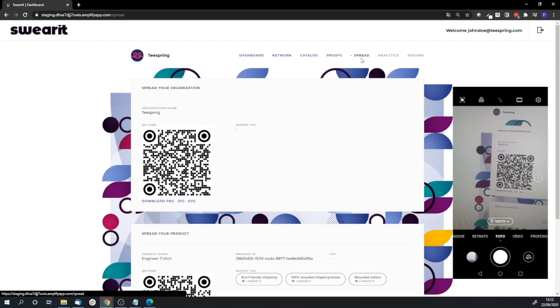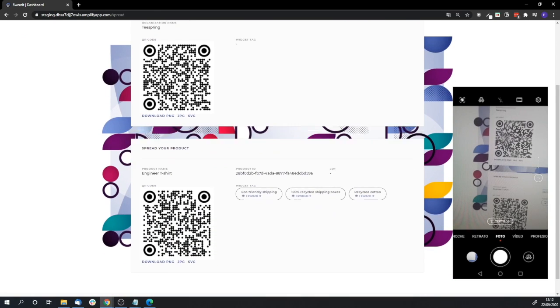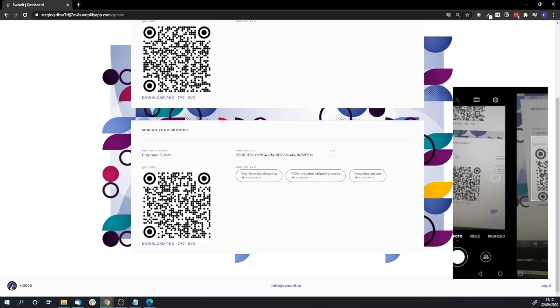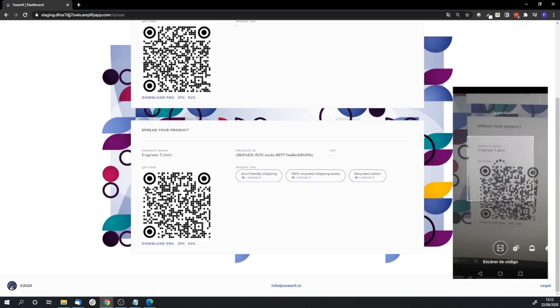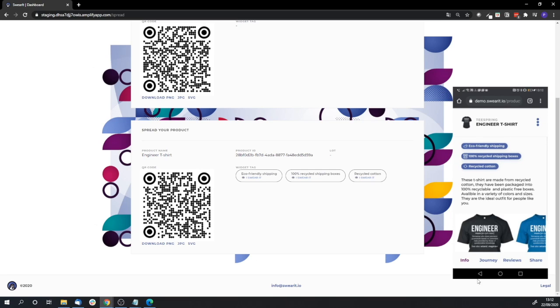Let's go to the spread. In this section are the resources available to share with the customers. We have the code to insert the widgets in your website, or the QR code to print it on a label and put it in your product. Now let's look at the demo from the customer point of view.